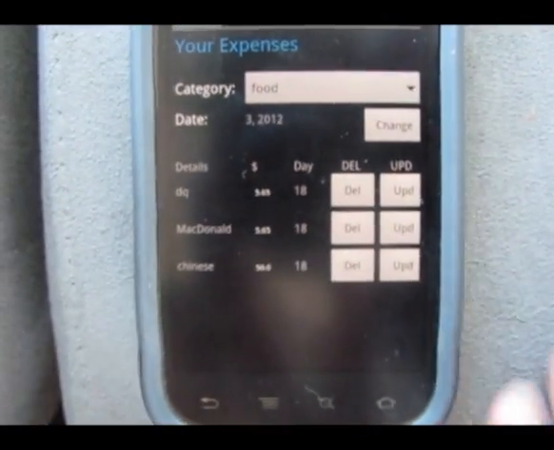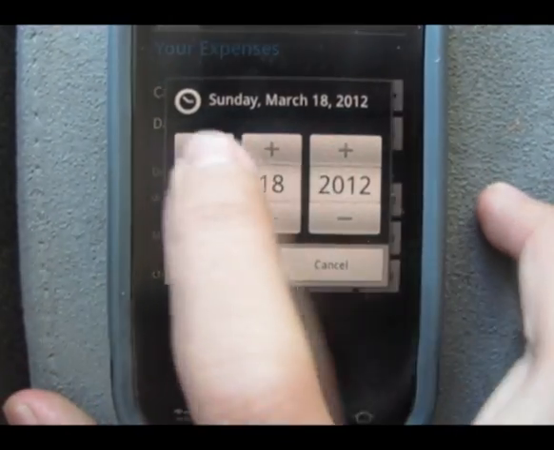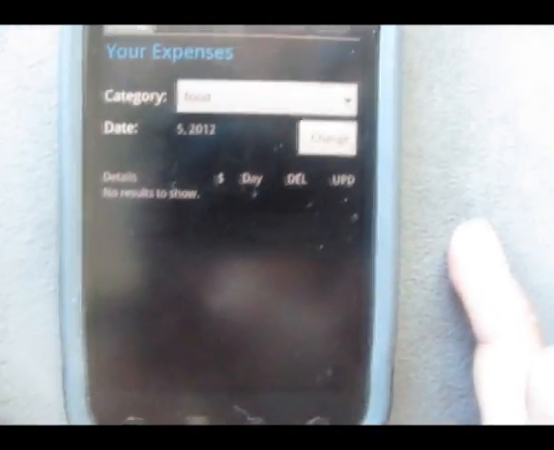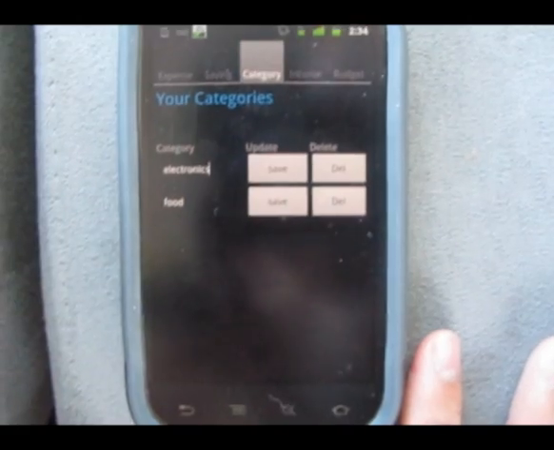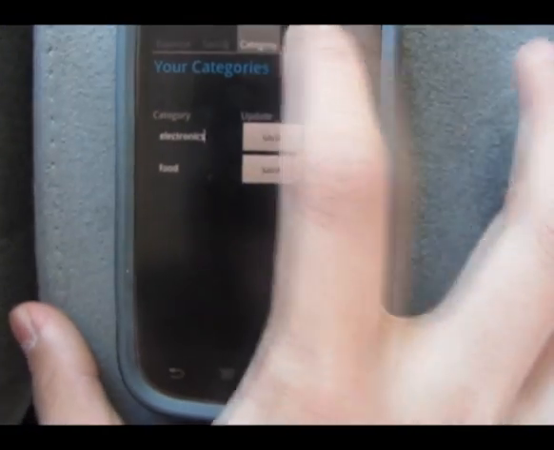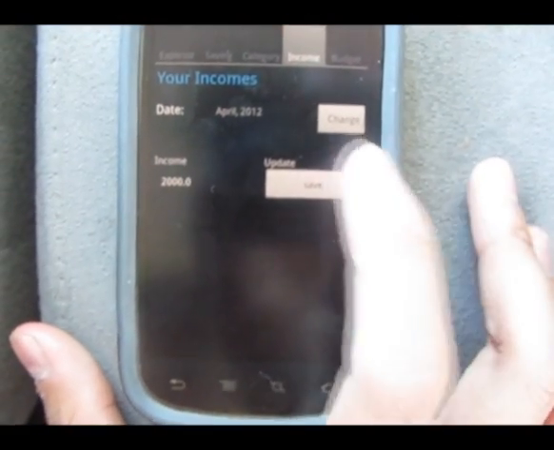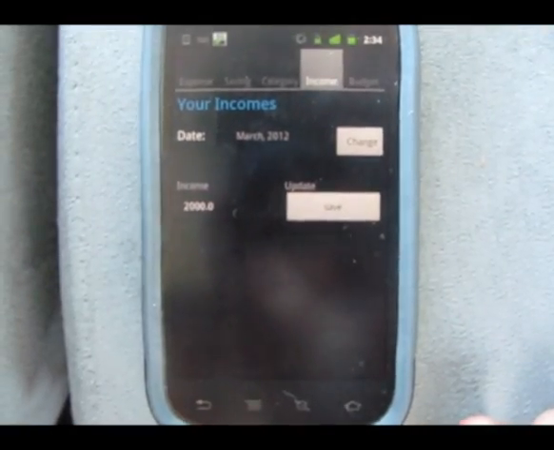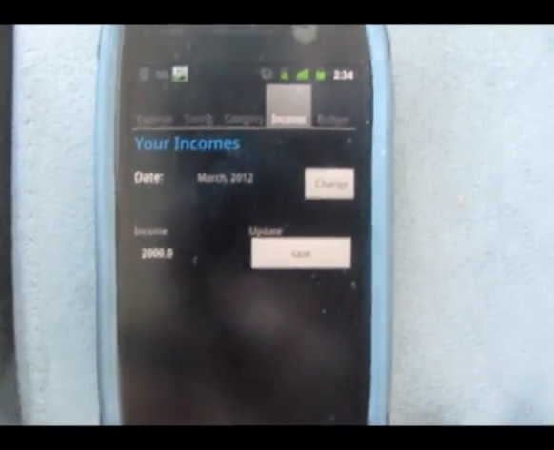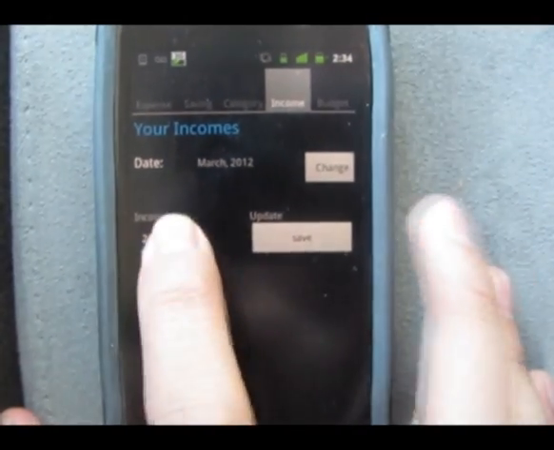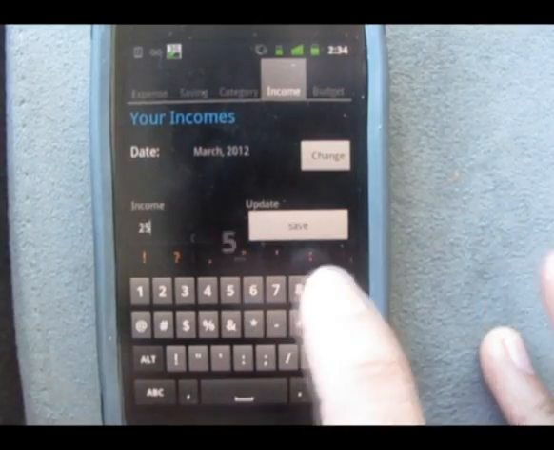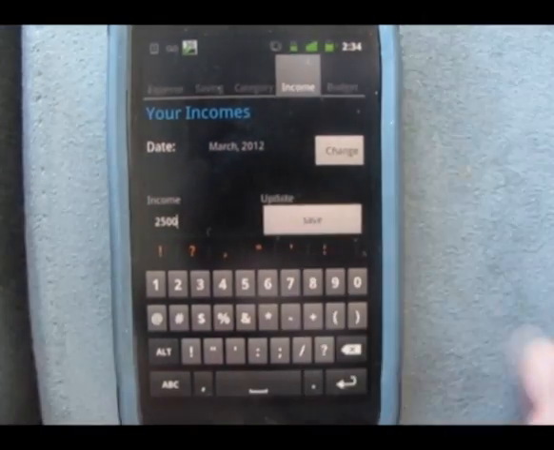If I go to May, I have nothing in May. So this app updates live in front of you. Let's go for income. And as you can see in income, you can actually change the date. Let's see how much money I made last month. I made $2,000, the same amount of money. And I can change it right there. So why don't we just make it, I don't know, 2,500? Because I made a mistake last month. I got some bonus that came in, I don't know.